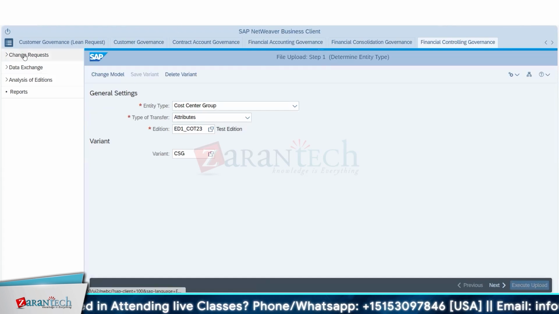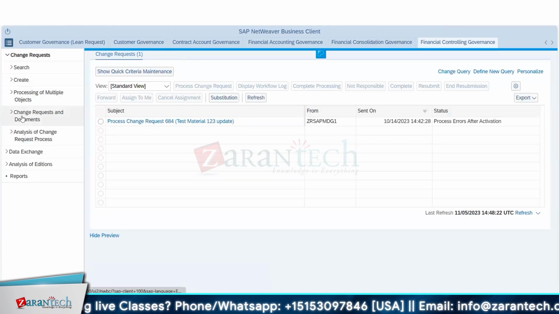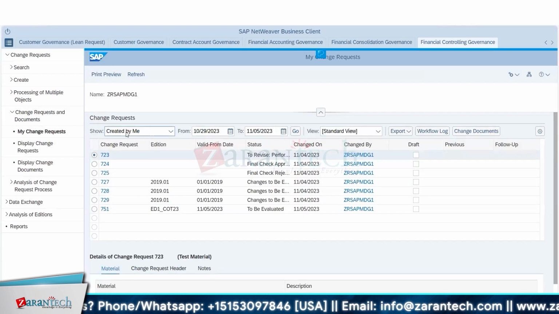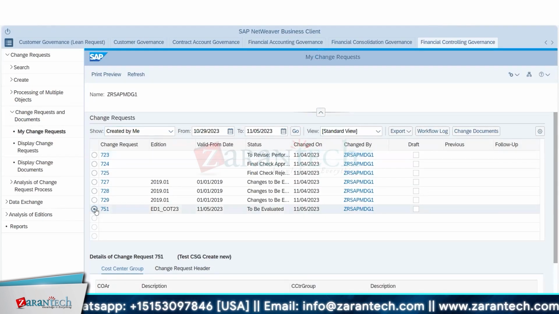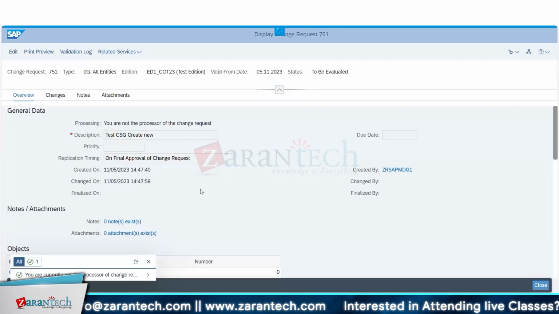Here on the left-hand side, you will have a change request. In change request, you will have change request documents. Then my change request. Under my change request, see, this is my change request 751. Down you will have objects. What objects have been assigned under this change request? You will see. And if I click on this 751, it will display like this.